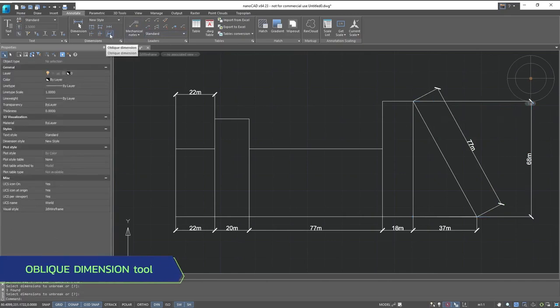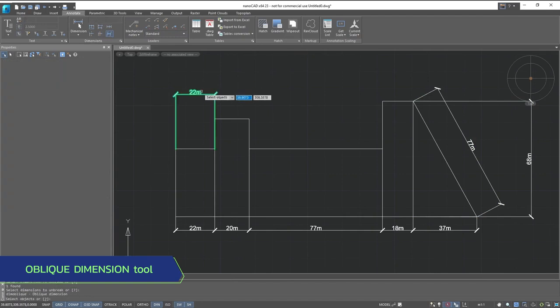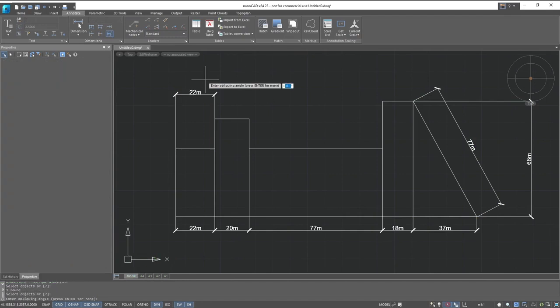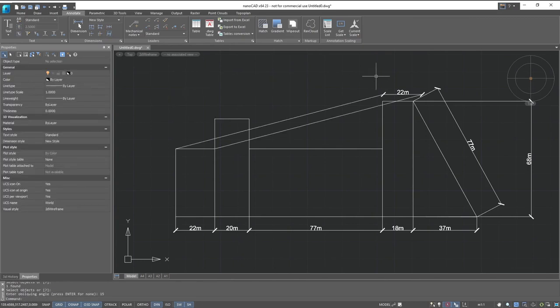And the last thing is to oblique dimension. After selecting the dimension, we can set an angle for the oblique. Let's set it to 15. This is how the oblique dimension will look. And with that, we conclude.